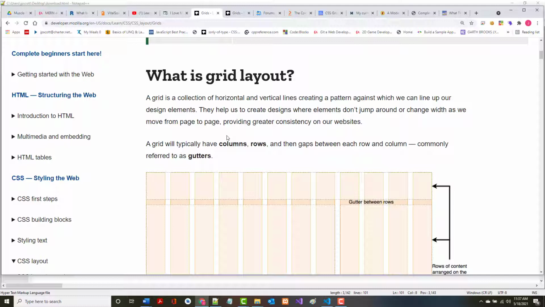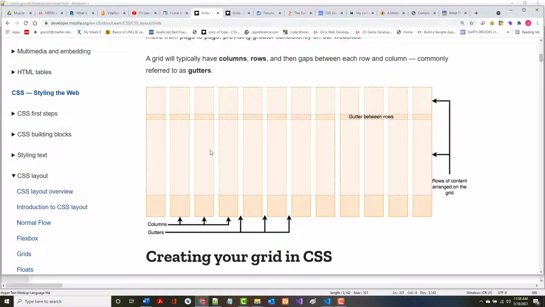They help us create designs where elements don't jump around or change width as we move from page to page, providing not only a greater consistency in our website, but a nicer look and feel for anyone using the website. So a grid, as mentioned there, will typically have columns, rows, and then gaps between each. The gaps between each are referred to as gutters. So, kind of important to take a look at the picture there.